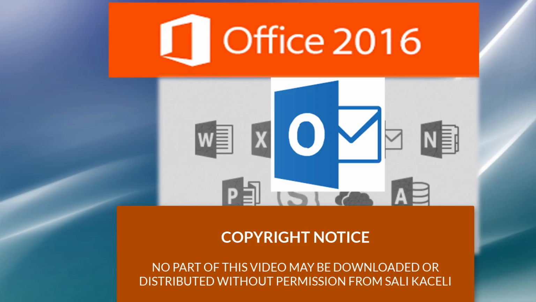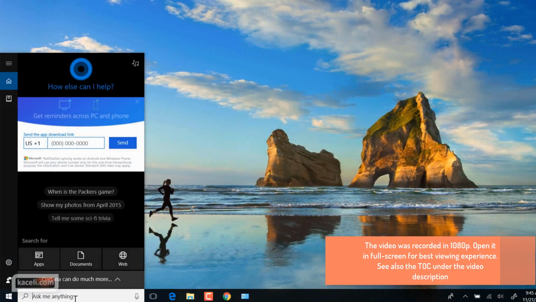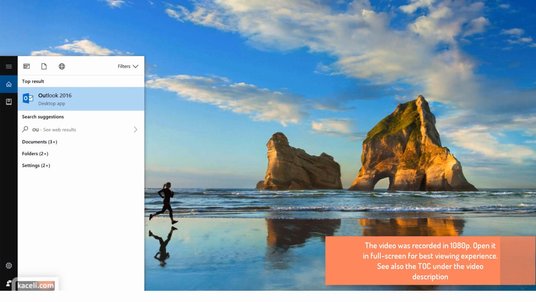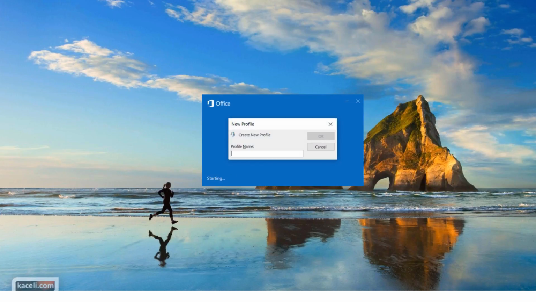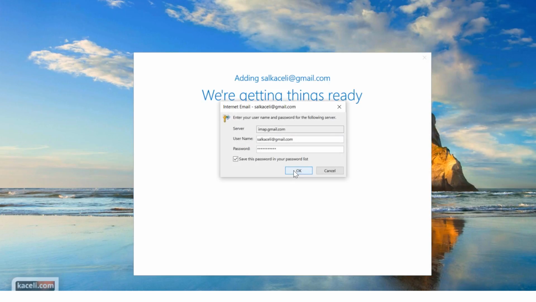As we get started with this tutorial, I will first demonstrate how to set up a personal account. Then I'll demonstrate how to set up a business account with Outlook. So I have a Gmail account. Simply type here under the search bar Outlook 2016. Add my personal email and then click on Connect. Add your password. Click OK.